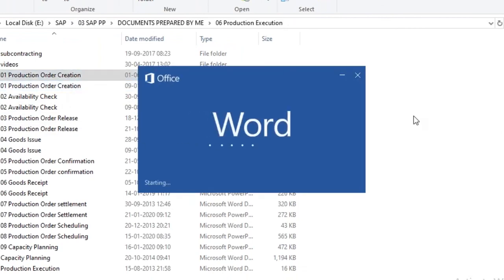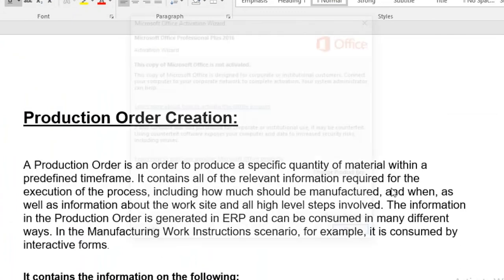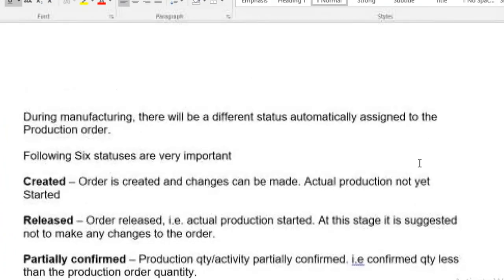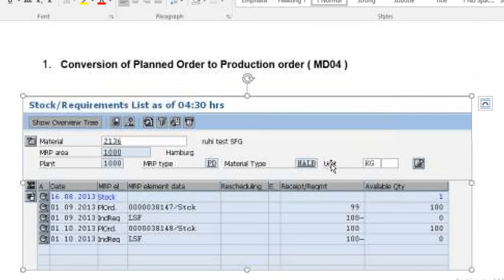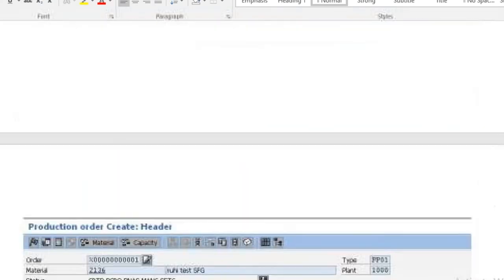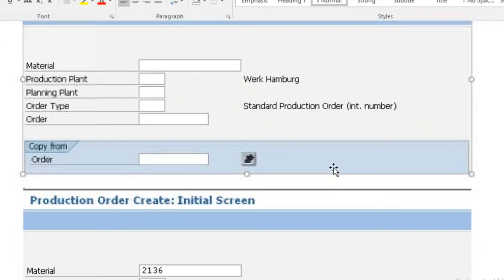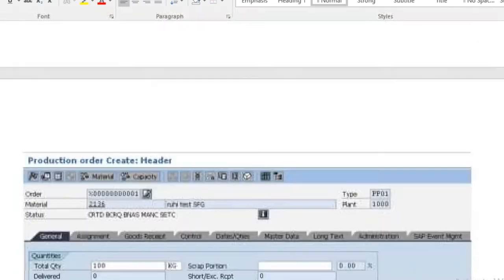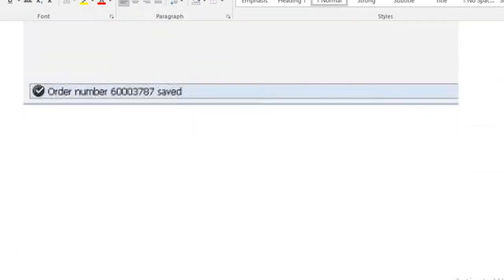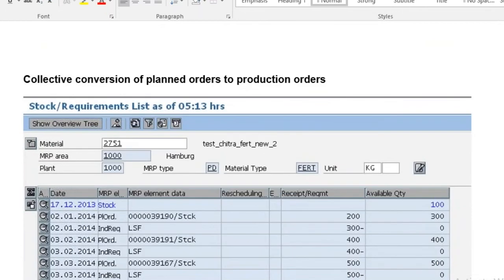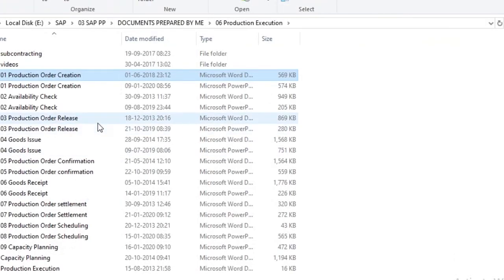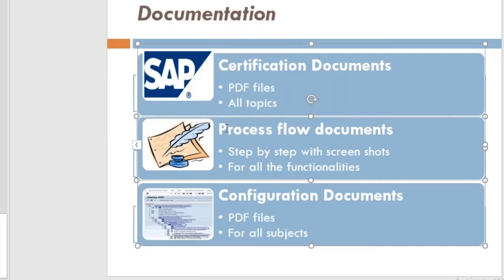Suppose, let's say production execution, how to create the production order with step-by-step screenshots. Here if you see, production order creation, how to do that with step-by-step screenshots. You will be getting these documents also. With step-by-step screenshots, so if you have these documents, you can practice in the system by using these documents. It will become very easy for you. So that is the process flow documents.